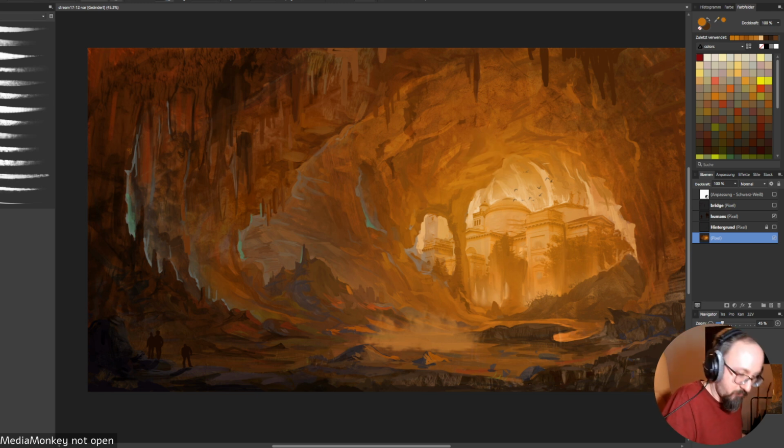Hello, welcome everybody to the stream. Currently we're doing a bit of detailing on this concept arty cave thing. Actually, right the moment before you all joined, I had Affinity crash on me and I've lost a bit of progress, but it's okay. I do it again and again until it works.